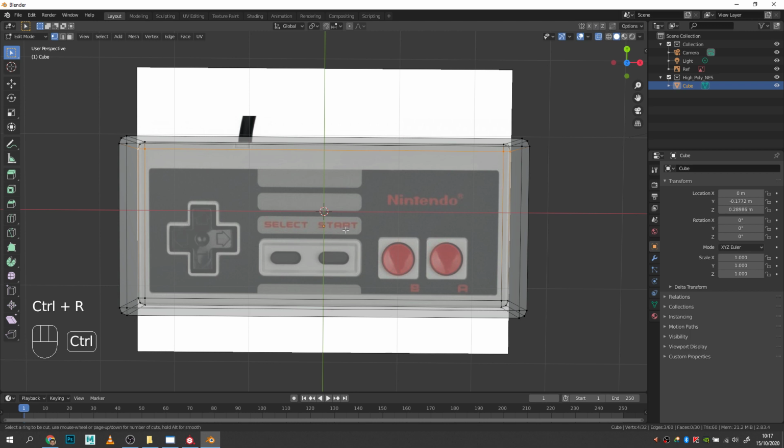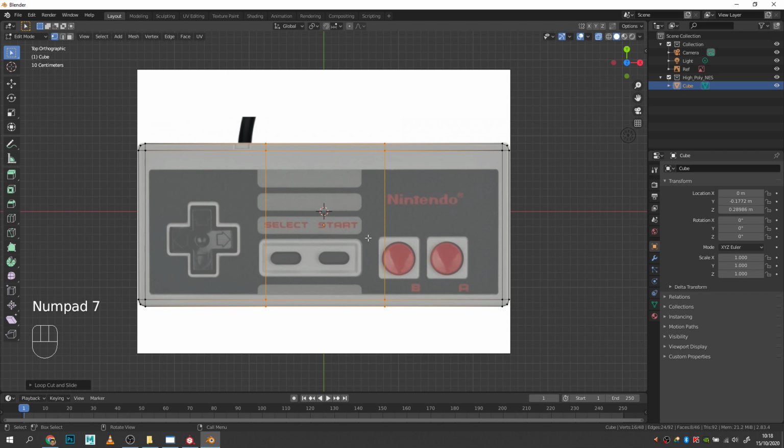So Control R, and that's going to create a new line running through. I can scroll on my scroll wheel and add more or less slices straight through it. We want 2, and then I can just click, and then I can move those as well. So if we can move them ever so slightly. So I want to look at it from the top view again. So top view is 7, numpad 7 on the keyboard.